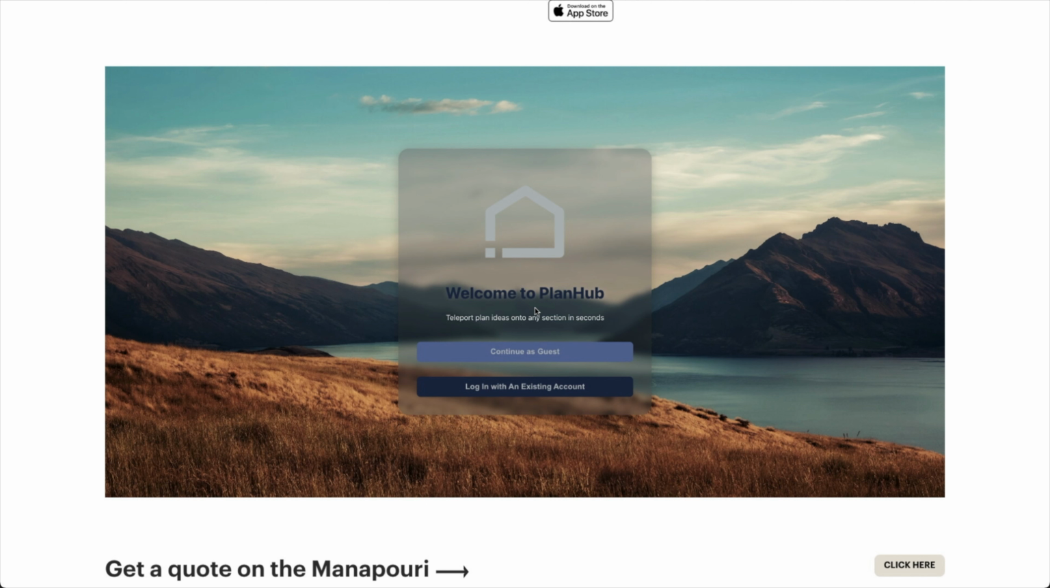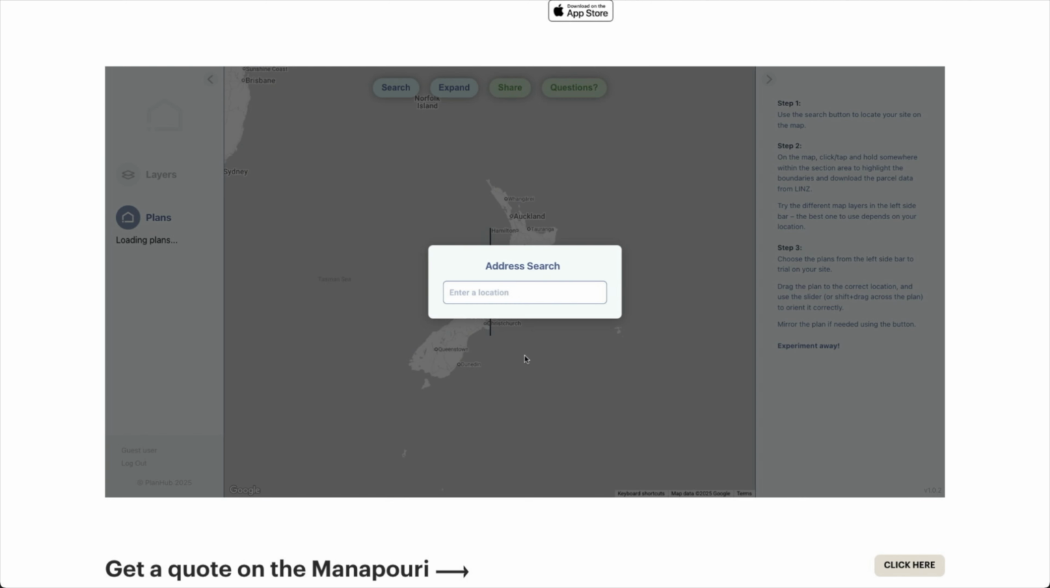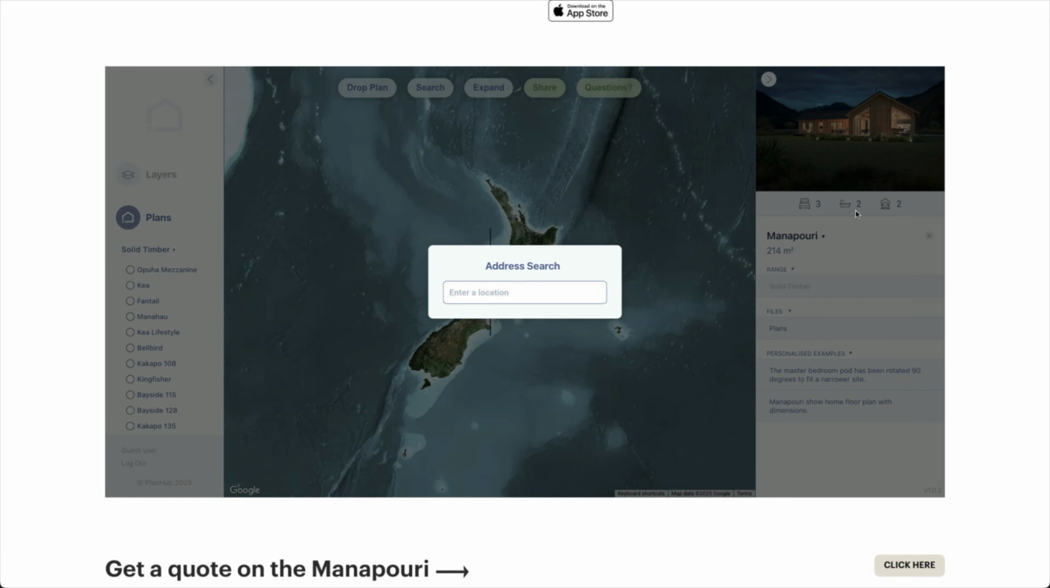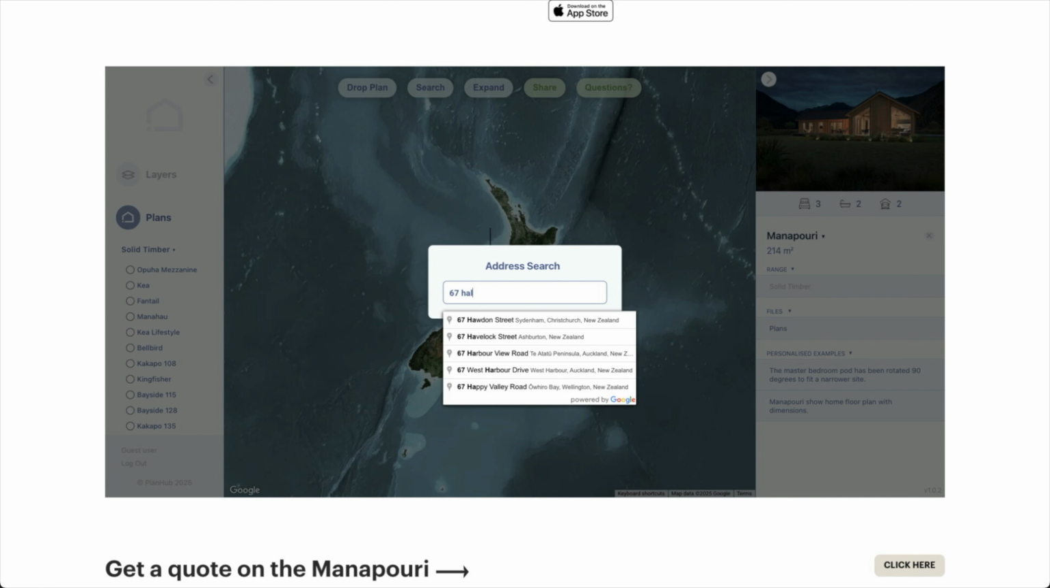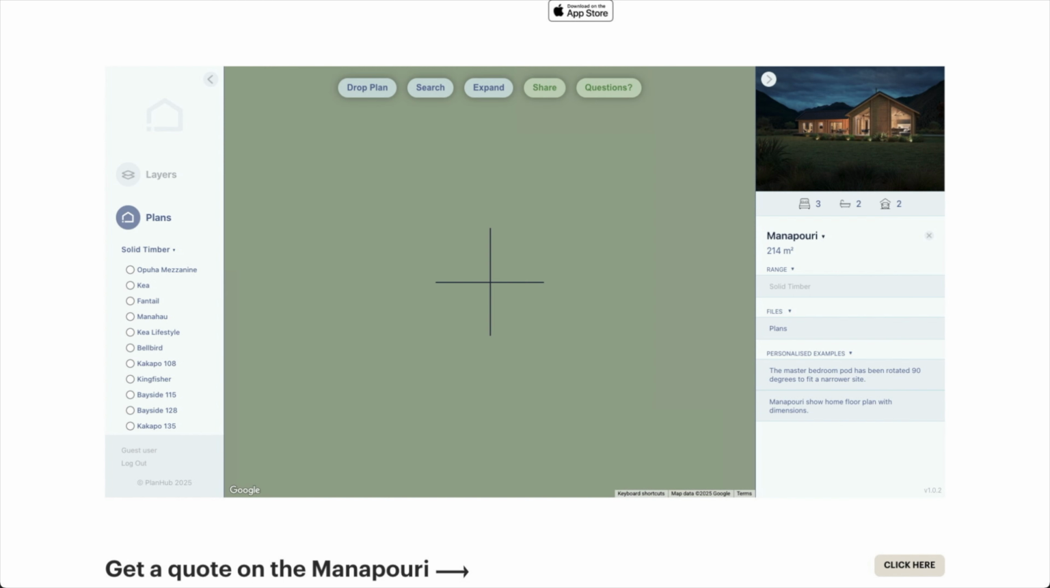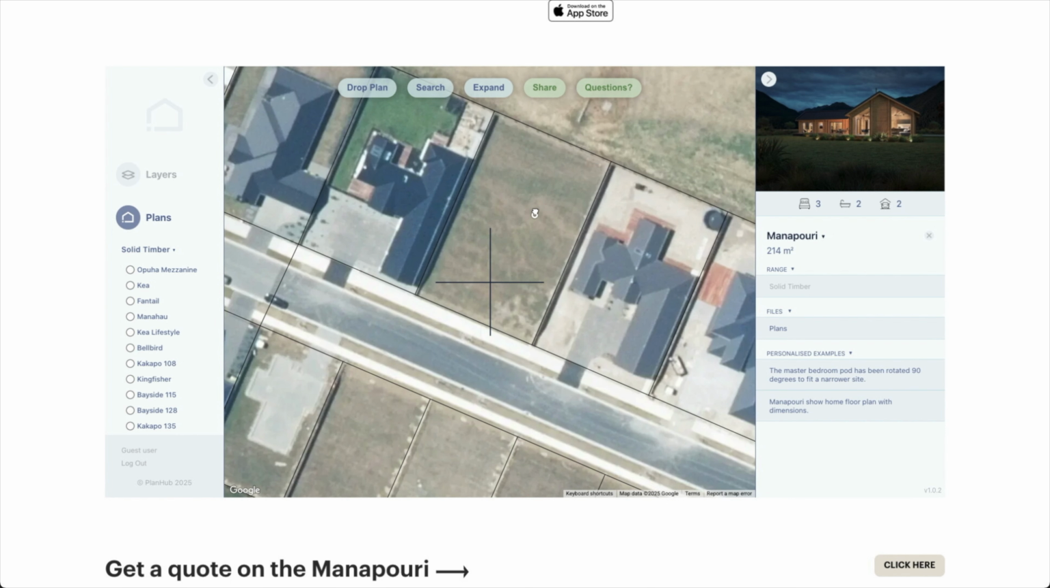So to get access to PlanHub, the first thing to do is just click Continue as Guest, and that'll let you in. So PlanHub knows that we're on the Manapori page on the website, so it's pre-populated that information there. So we're all ready to go. So the first thing to do is to find our section, so we can just use the search bar here, and it will bring it straight up.